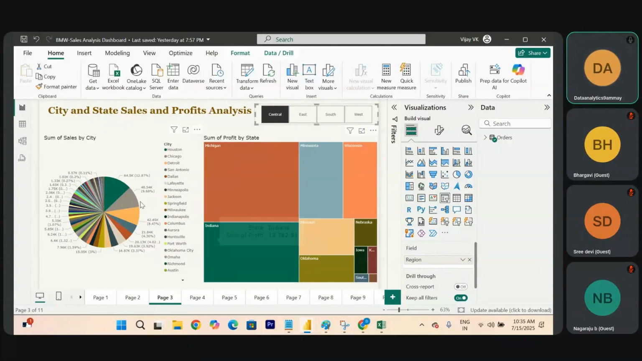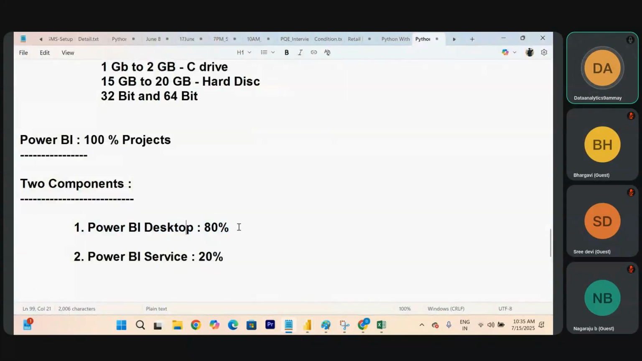So where are we doing this? In Power BI Desktop, which we have discussed, 80% of your project. Which means completing your project, your entire project, is developed using Power BI Desktop only. If you are completing your project here, can I call you a software developer?